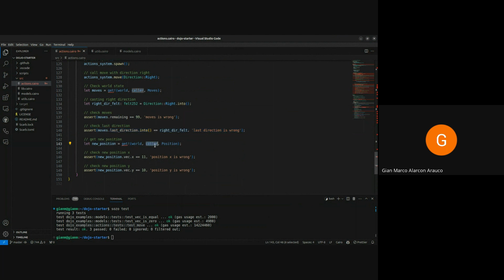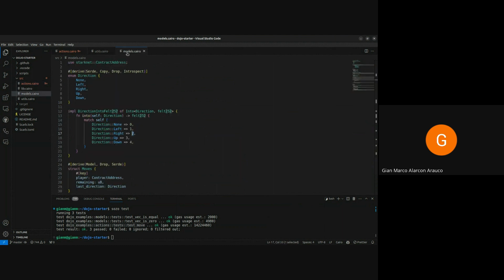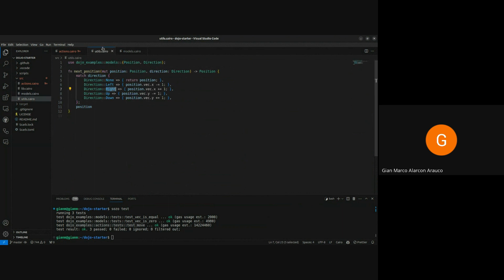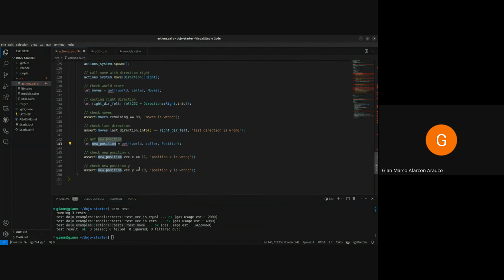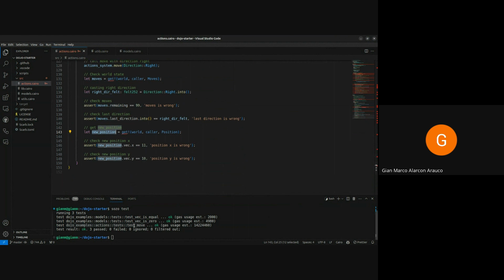Now we can also check position. For position, we get the value first, which is the new position. And remember, if we move to the right side, X is going to increase by one. This is our game logic. And Y should remain the same. And that's it. That's why when we run the test, it passed, because everything is working fine.